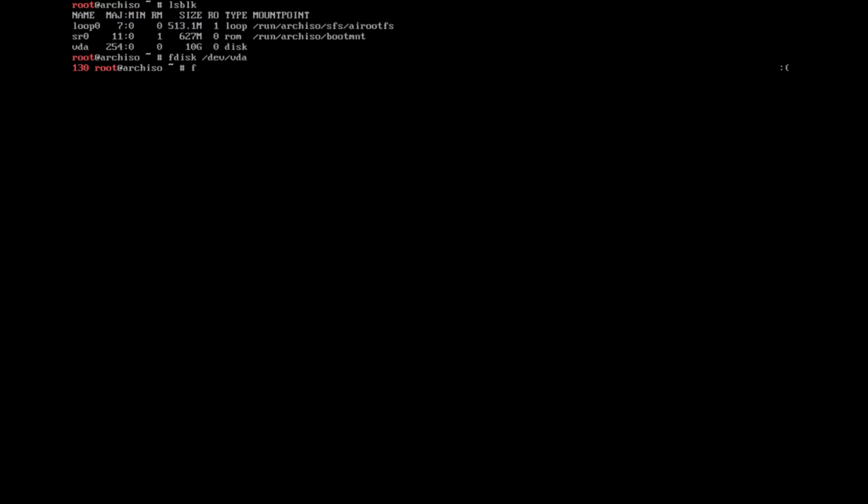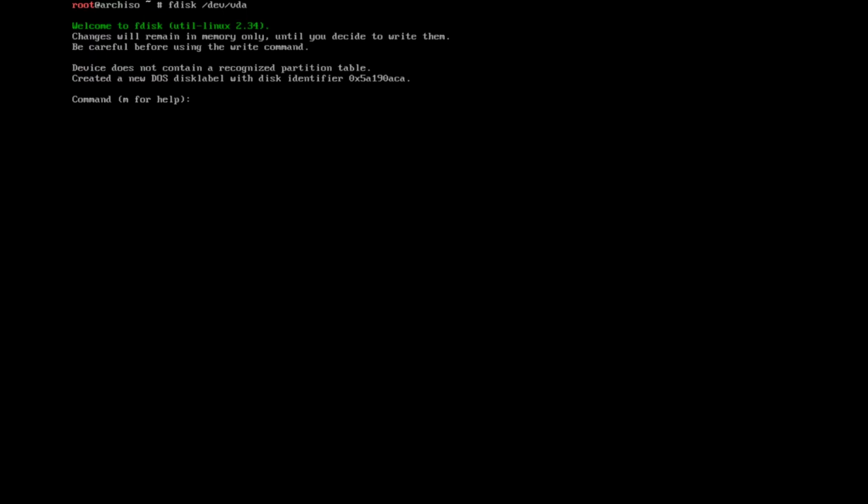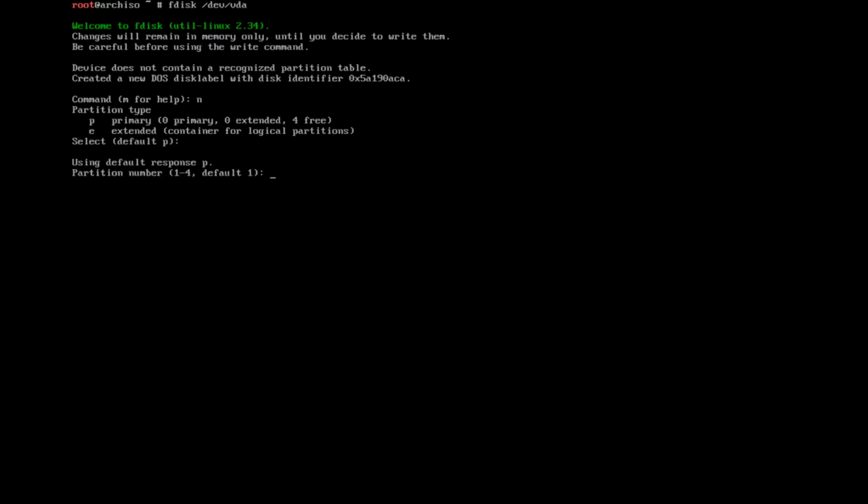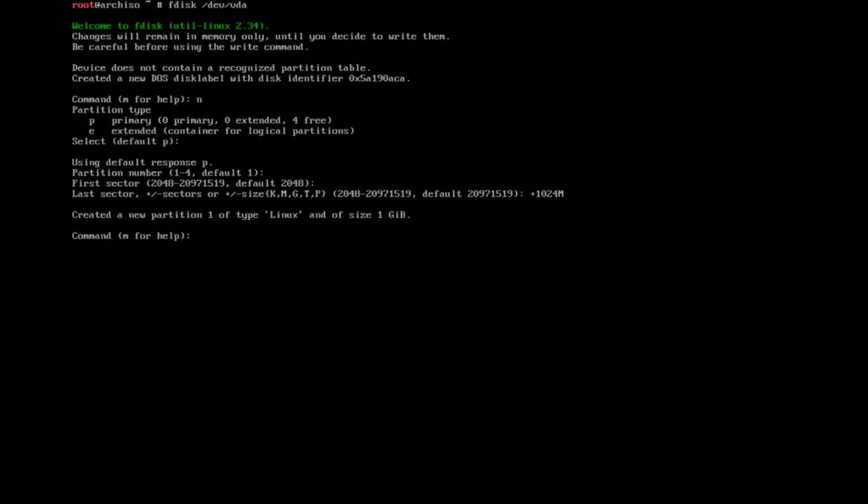Okay, so we're going to run fdisk /dev/vda. All right, now that we're in fdisk, we're gonna create two new partitions, one for swap and one for root. So we're gonna hit n and then hit enter. Primary partition, partition 1, first sector, we can hit enter. And the second sector, we want this to be 1 gigabyte. So we can go plus 1024M. Then created a new partition, 1 gigabyte.